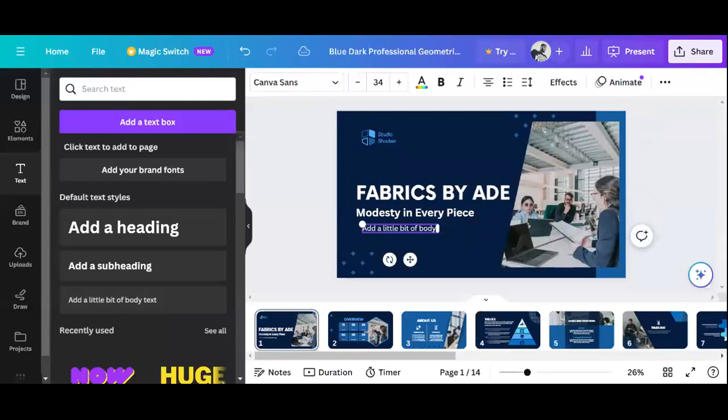So, presented by, let's say, Ade. Okay, let's say presented by Ade, like that. So you can see the hierarchy between them, right? Big, not so big, then small. You understand? So the hierarchy shows the importance of each element on the screen.